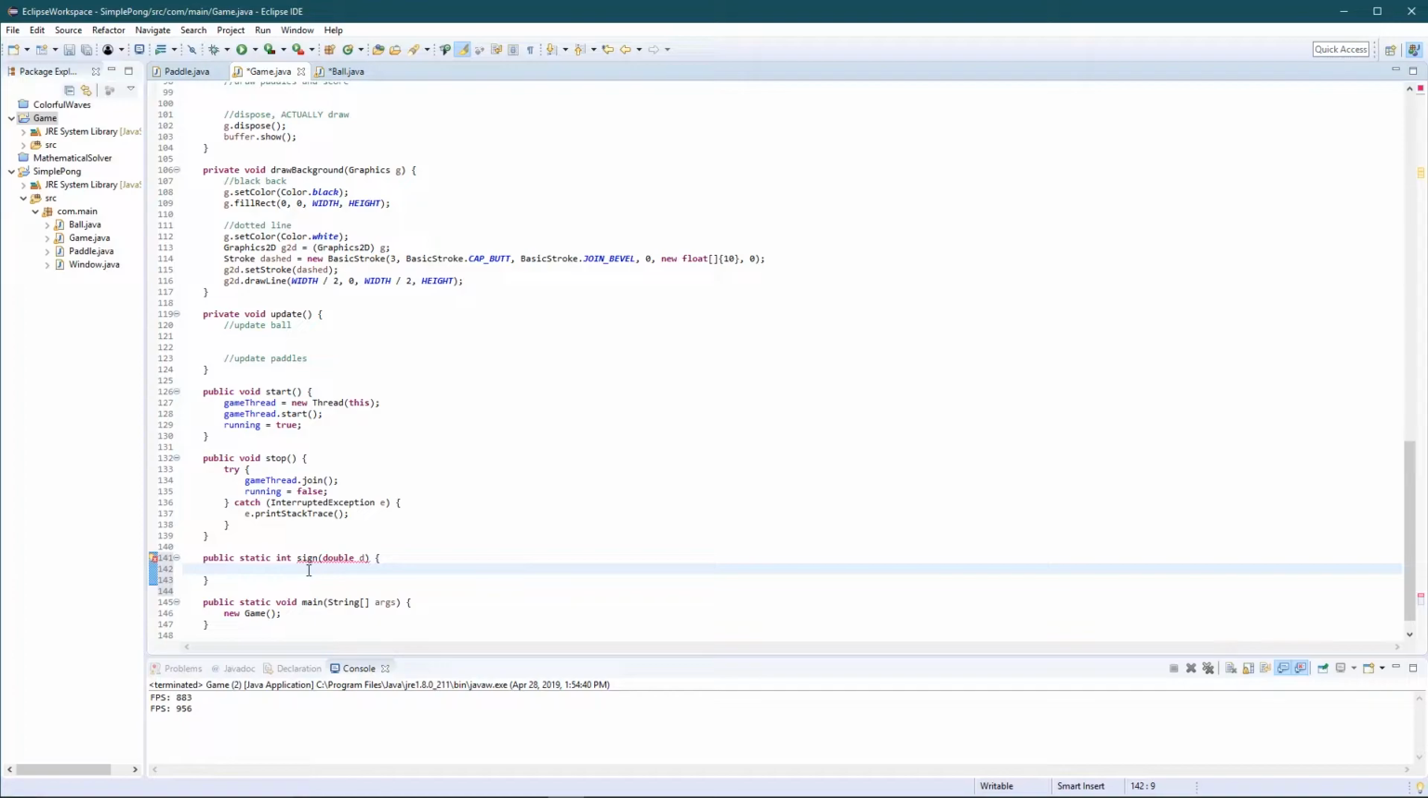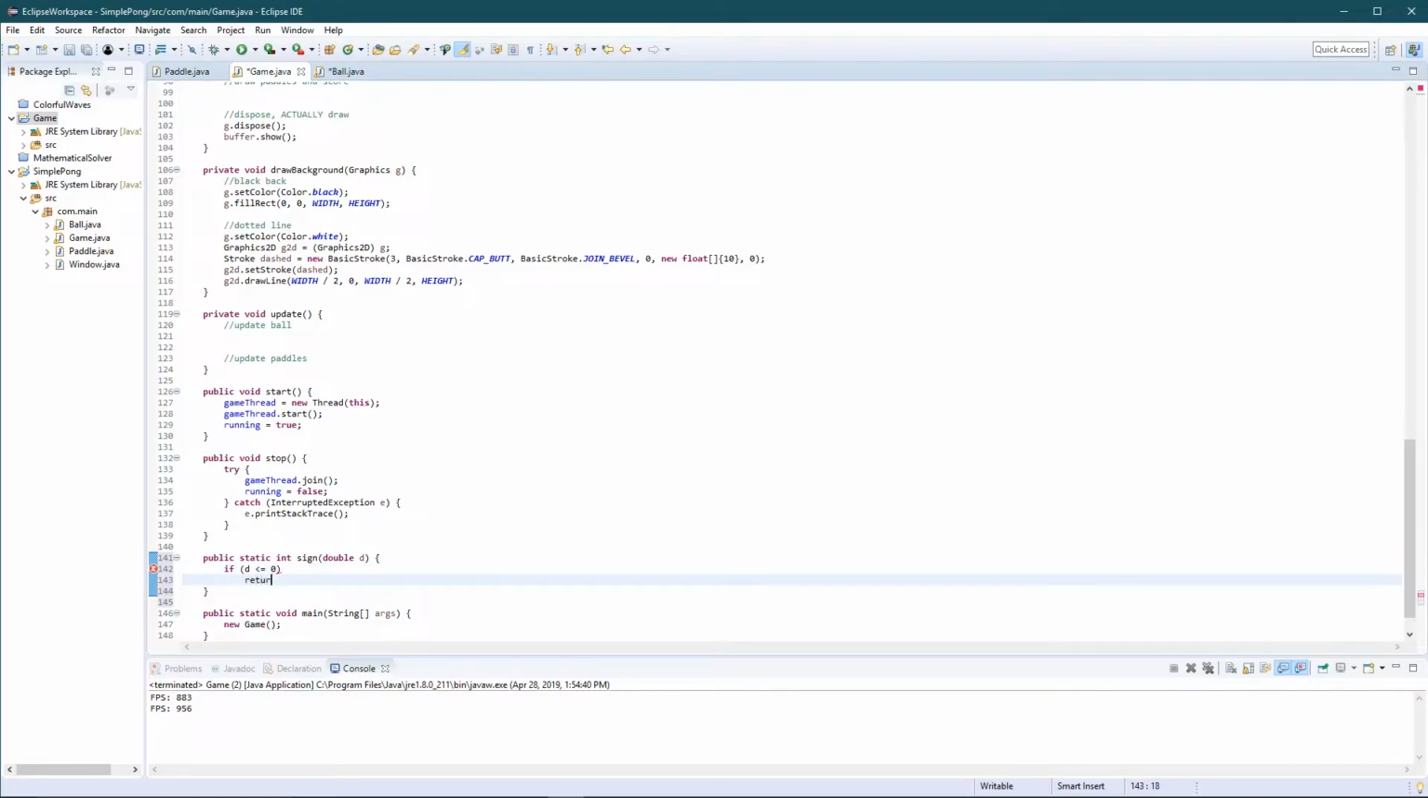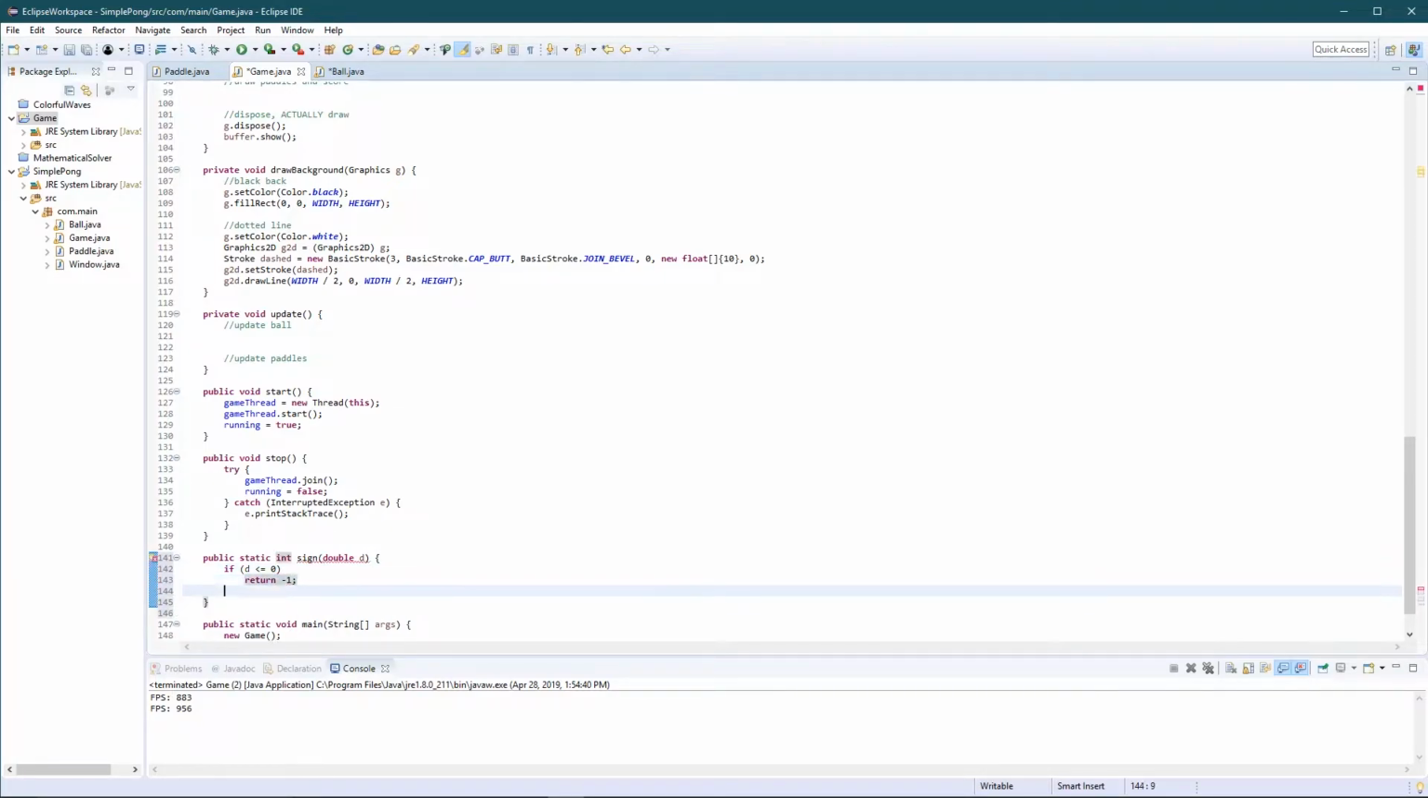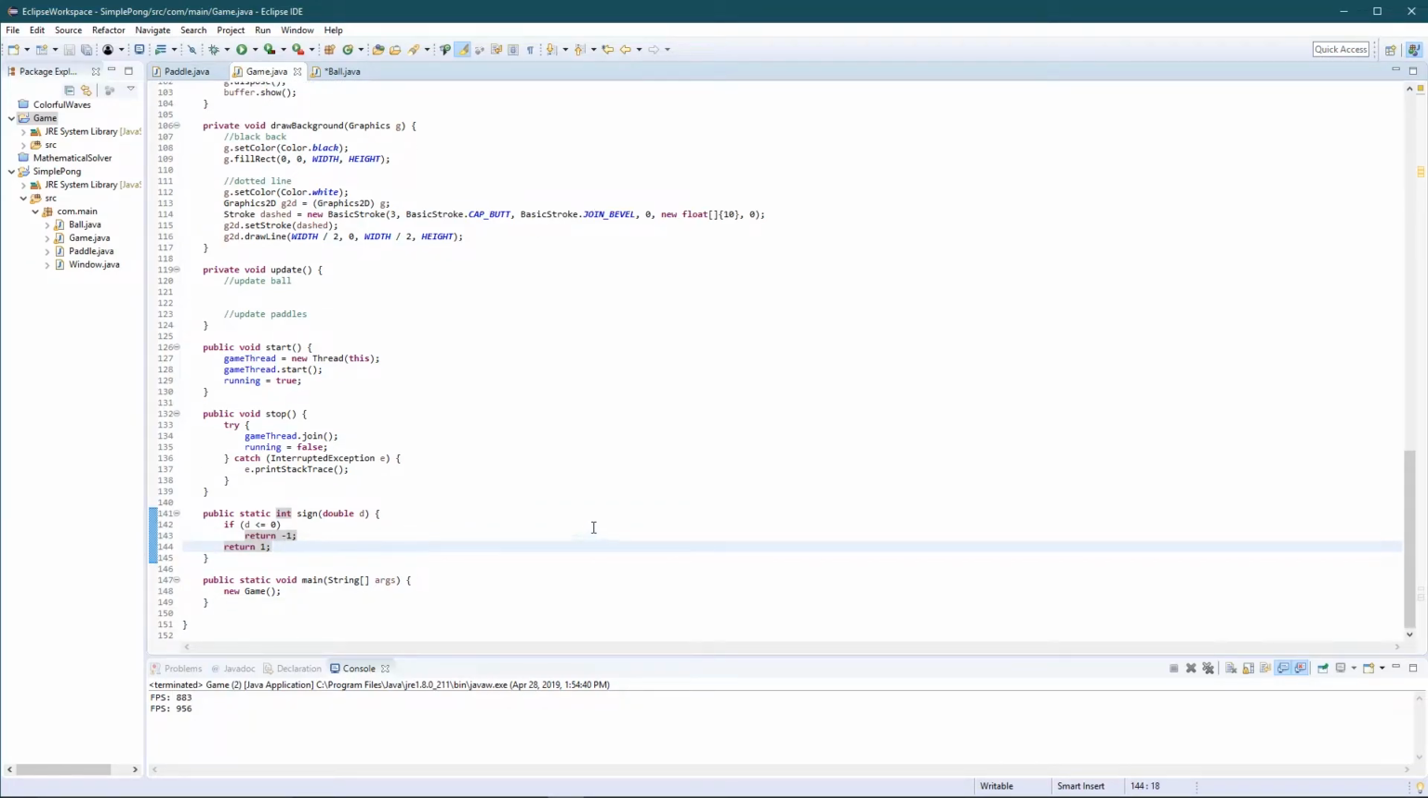Okay, so now what we're gonna do is, if the number that's given is less or equal to 0, we're going to return -1. So it's basically the sign. So if I have -1, the sign of it is negative, so we're going to return -1. If I have -5, the sign is negative, we're going to return -1. If it's 0, we're going to return -1 too, because I don't want it to return 0. If it returns 0, my velocity is going to be 0, and I don't want that. And then if not, we're going to return 1. Okay, now this is simple enough function.